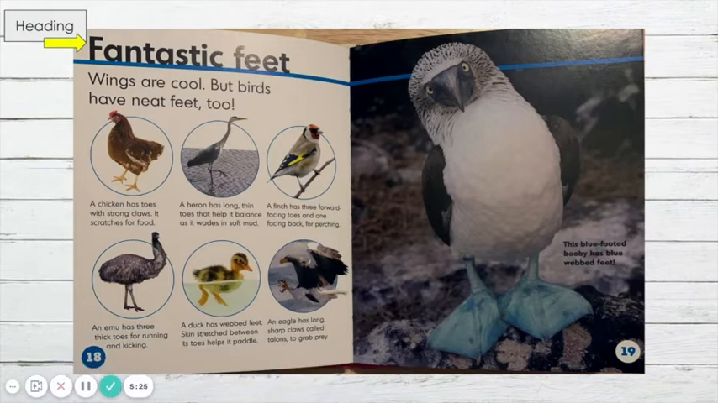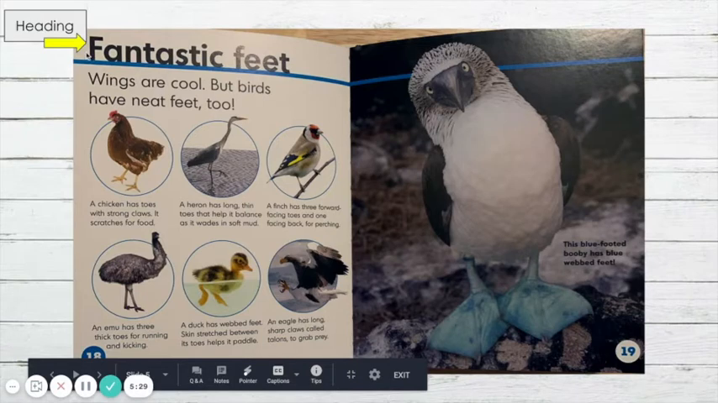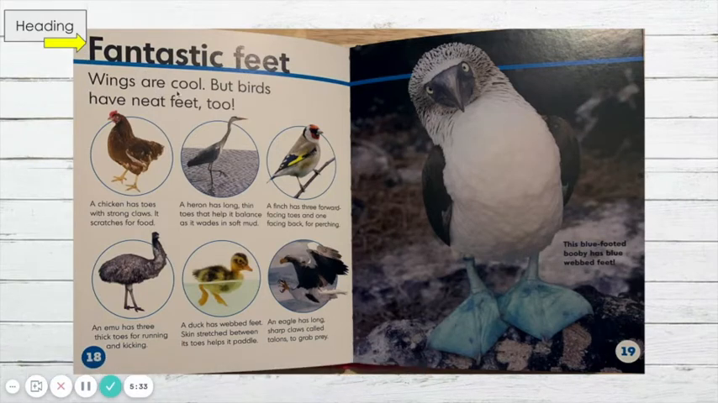Then we'll look for some text features. Let's start at the heading. Fantastic Feet. Wings are cool, but birds have neat feet too. A chicken has toes with strong claws. It scratches for food. A heron has long, thin toes that help it balance as it wades in soft mud.